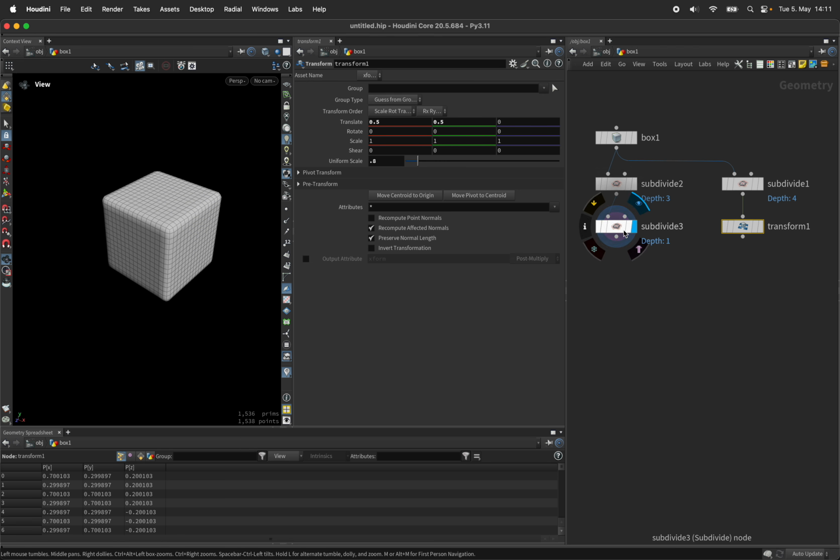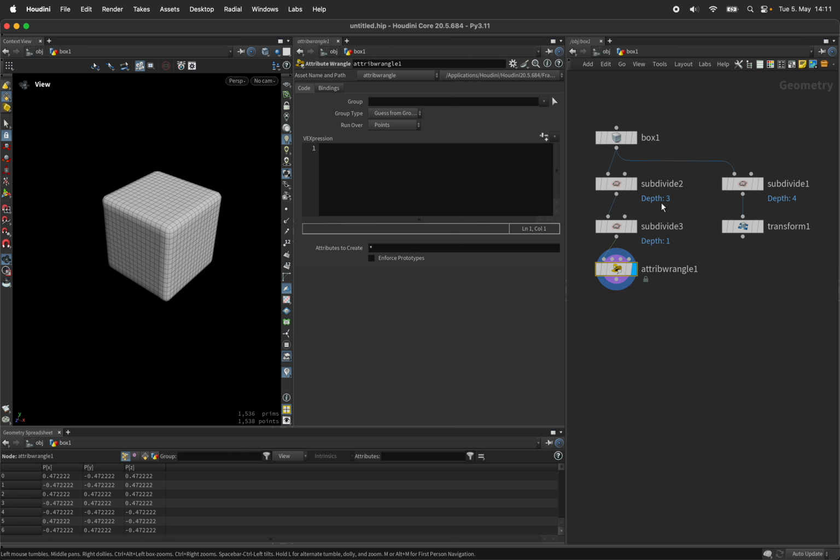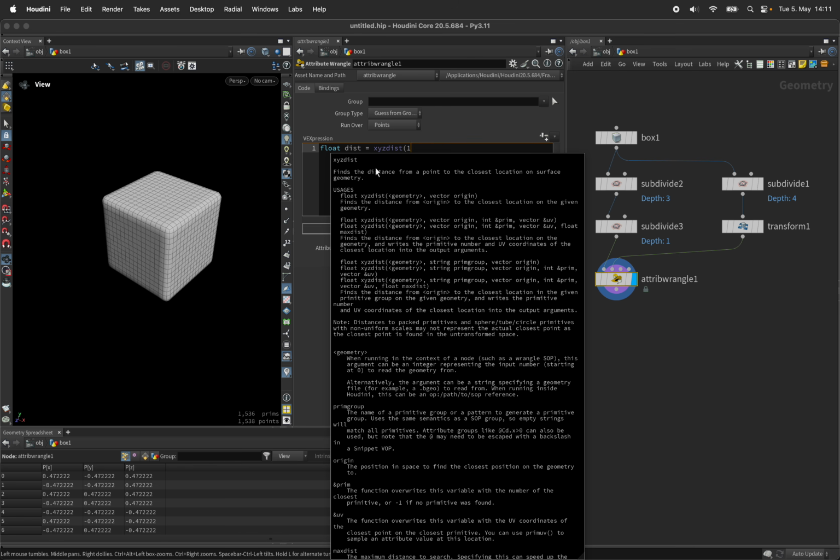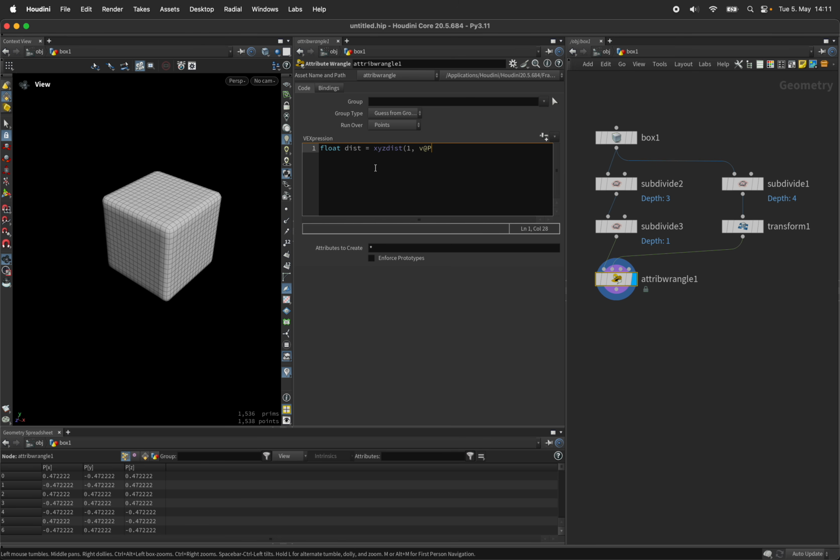Now let's create an attribute wrangle running over points. Connect the sphere to the second input and calculate the distance from one surface to another using the xyz_dist function. Second, we need a winding number, which indicates whether we're inside or outside of the other object, using the winding number function. There's also a version for 2D cases, but we need the 3D case.